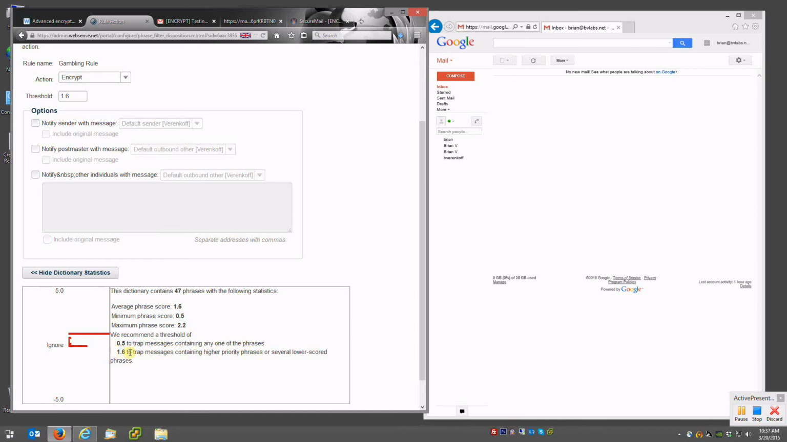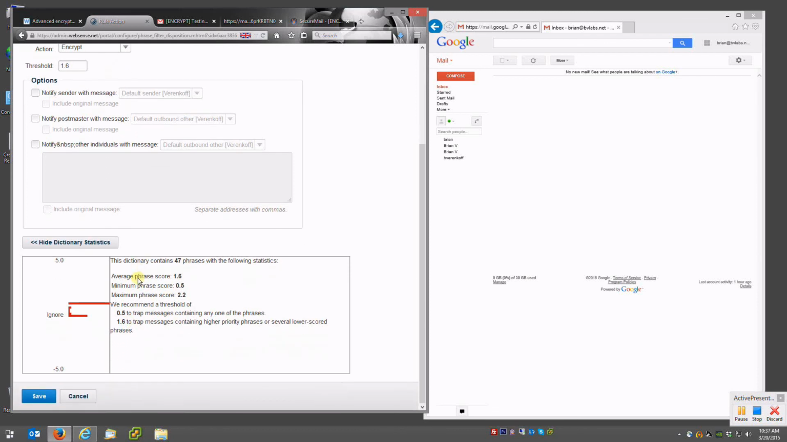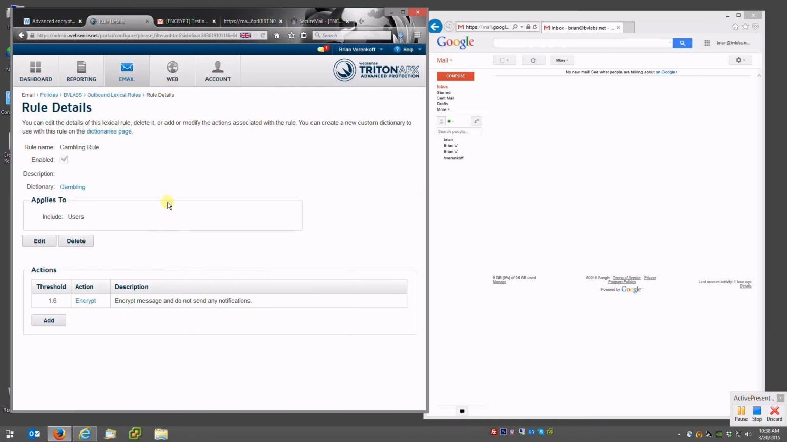Maybe there's a reason you'd want to write casino in an email because it's the name of a local restaurant or something. You obviously don't want to block or encrypt that. So that's why you wouldn't necessarily want to go down here. But 1.6 would put a lower weight on that and look for a lot of references, and block or encrypt accordingly. So if we save that, now we'll have the rule in play. And if I send an email that has a lot of gambling content in it, we'll go ahead and encrypt that.